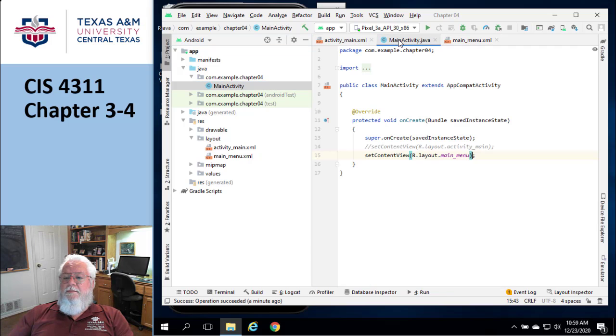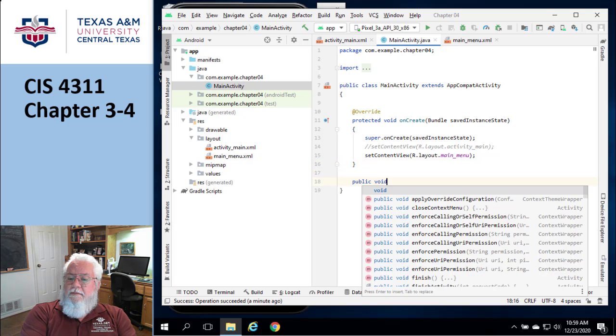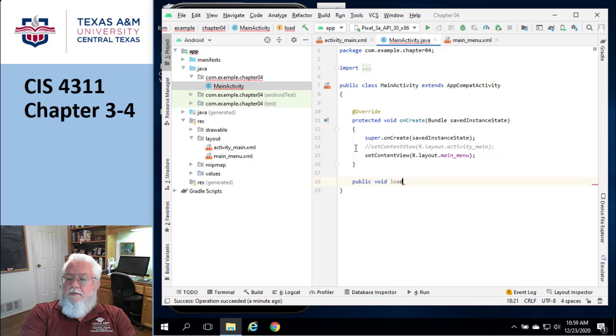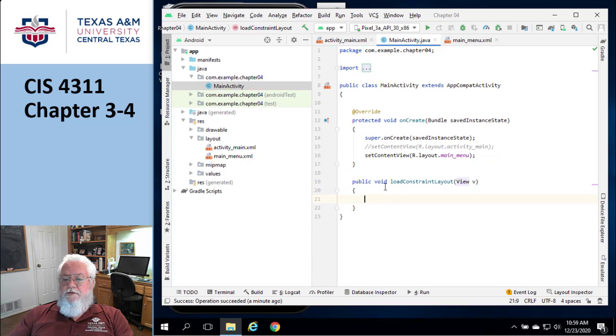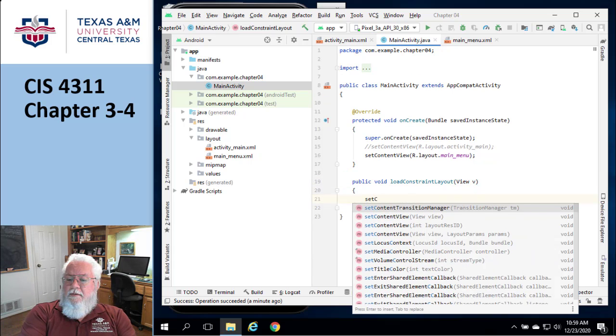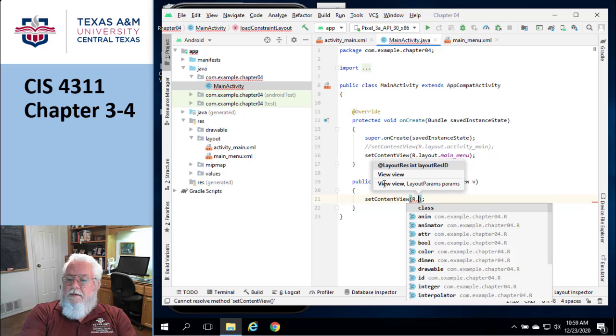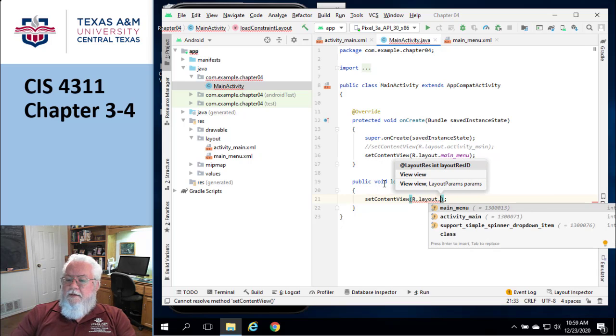So I'm going to go back here to main activity, and I need to build me one of these things. So this is going to be public void loadConstraintLayout. It's going to take View as a guy. Okay, and of course it's going to say, what are you talking about? And then what I'm going to do is change my setContentView. setContentView is going to be R.layout. dot, I guess the original activity one.